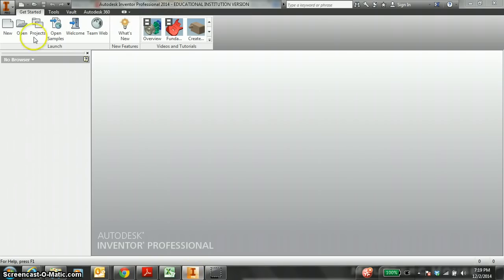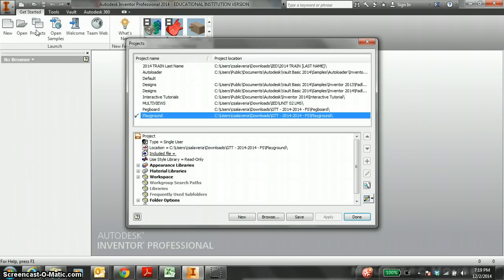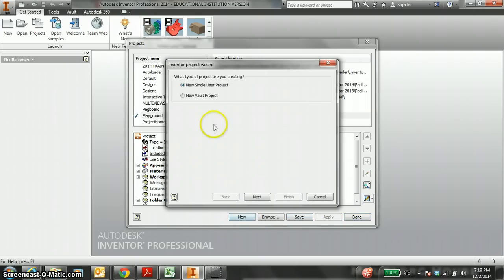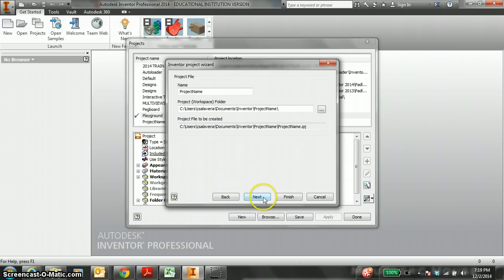Next thing, have Inventor open. We need to create a project pathway because your teacher will not help you locate lost Inventor files in missing laptop world or missing Inventor world. So this creates a project pathway to help yourself and your teacher streamline all these files into one folder. So we need to create a new project pathway, new single user project, hit next.